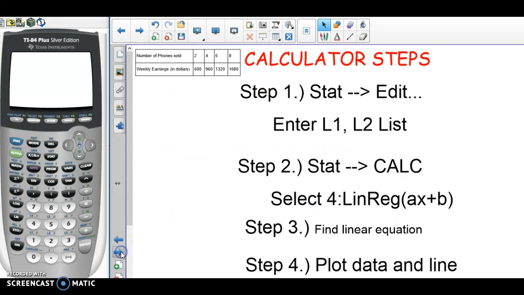So let's go through the steps. I've outlined the steps here, and I'm going to walk you through on the calculator what you need to do. Everything is going to be using the stat key right here for the most part. So you click on the stat key and you have a couple different menu options. Today we're going to be using the edit menu and the calc menu.